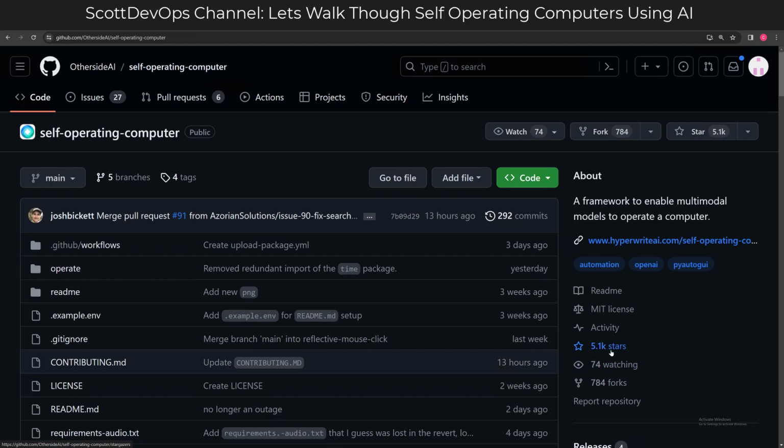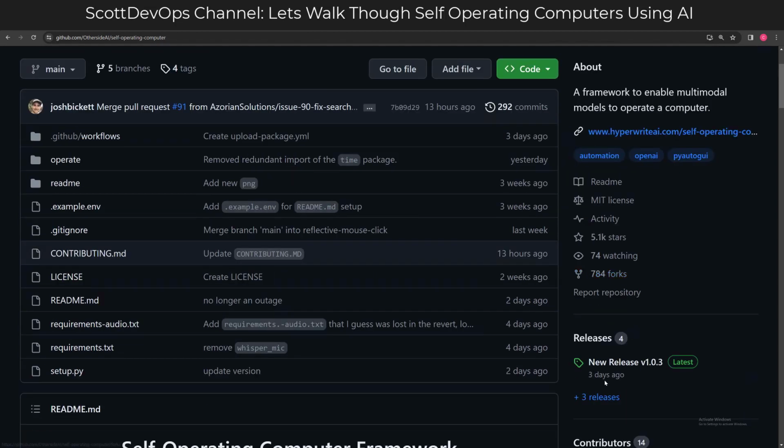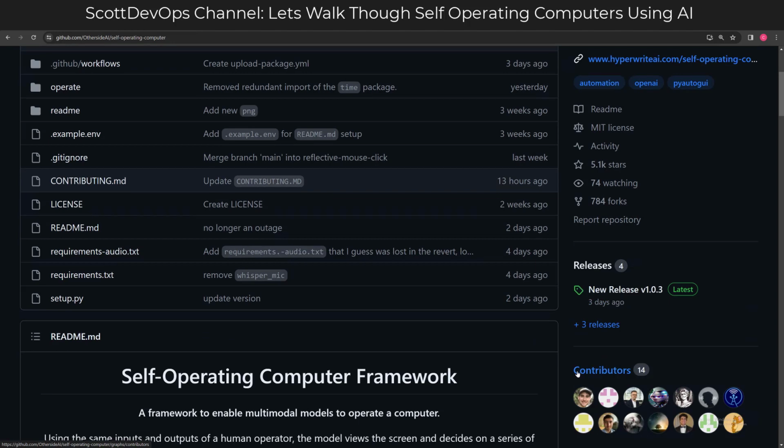And it has 5.1k stars with 74 watching and 784 forks. It does say there's four releases, with the newest version being version 1.0.3, which was just 3 days ago from the time of this video being published. And there are 14 contributors.